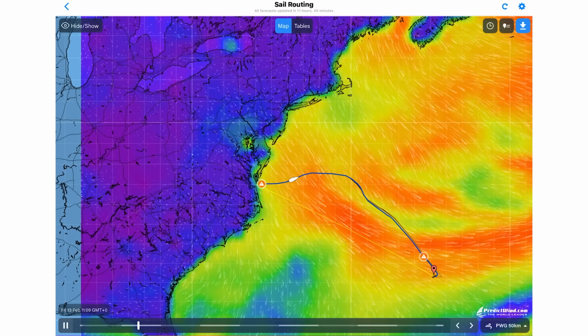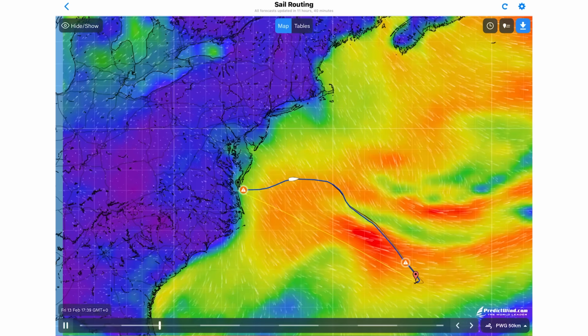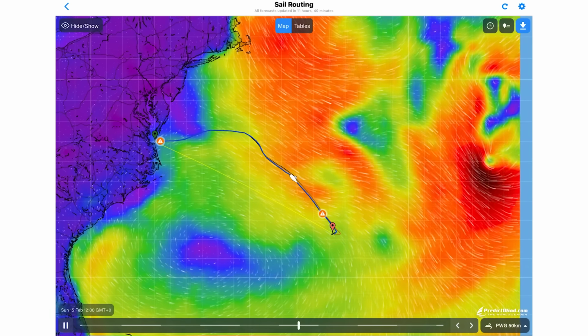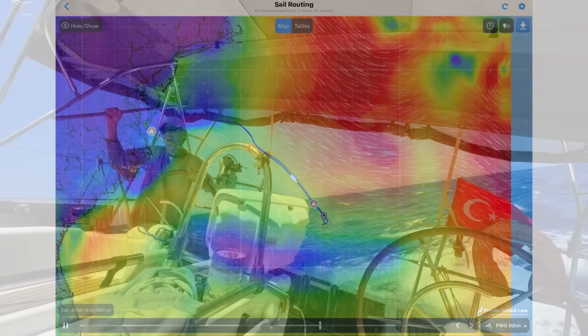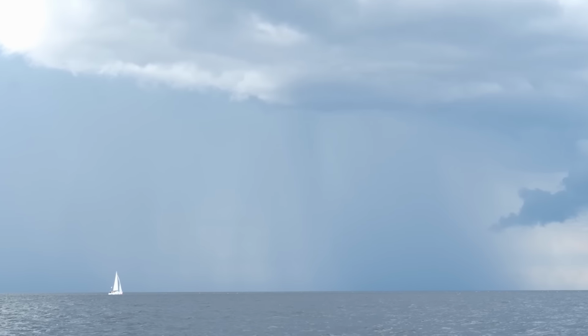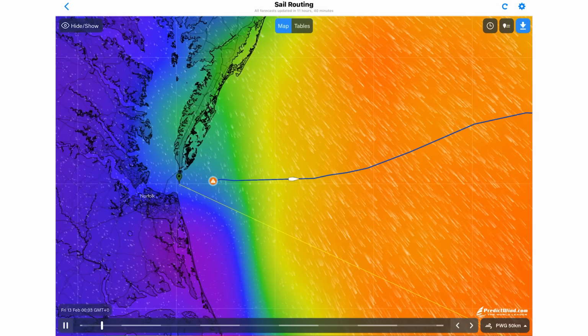And this is where a lot of people stop. The map looks great, the lines look smooth, everything feels reassuring, but this isn't enough information really to make a decision. The map shows you where the boat goes, but not how it's going to feel, and not what's happening over time. That's why we don't start with the map.